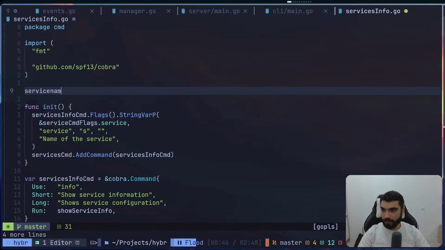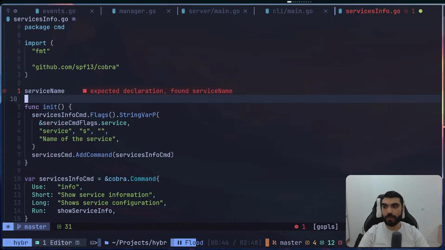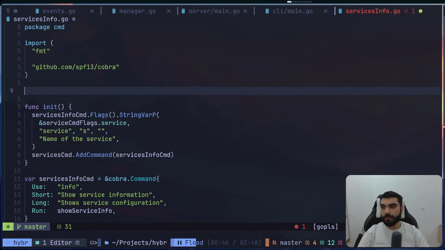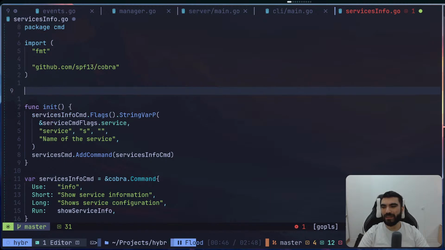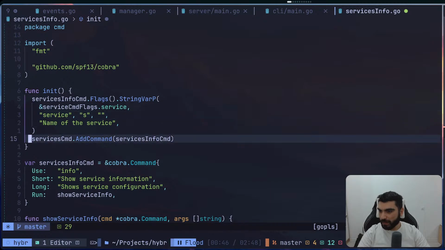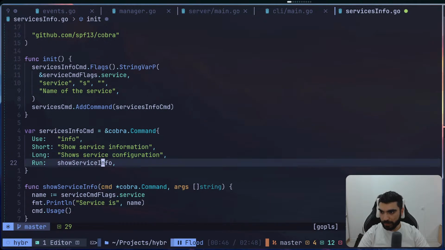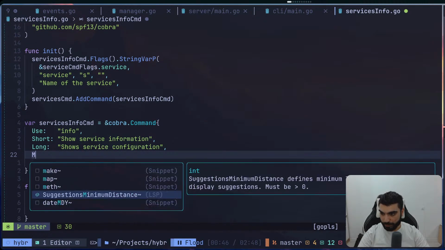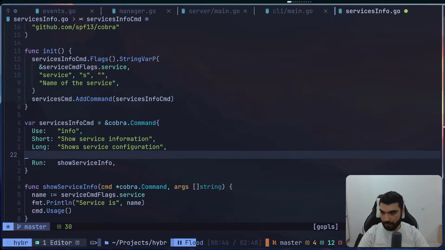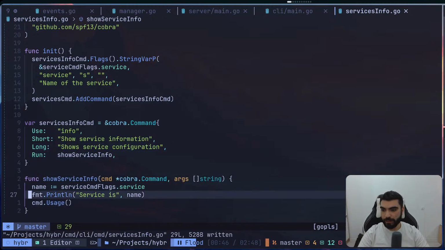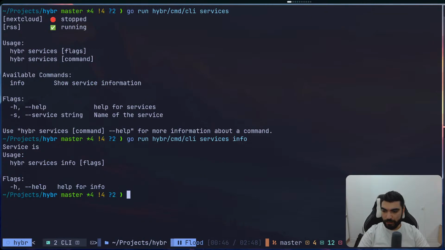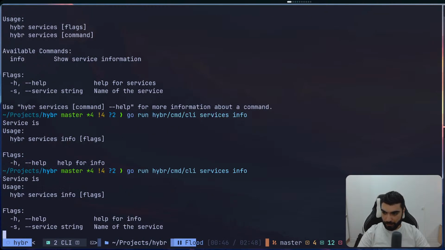I'm gonna add the service info command. What do I call it? Just store it in the same place. I don't care. Minimum arguments. Okay, let's figure it out later. Info.